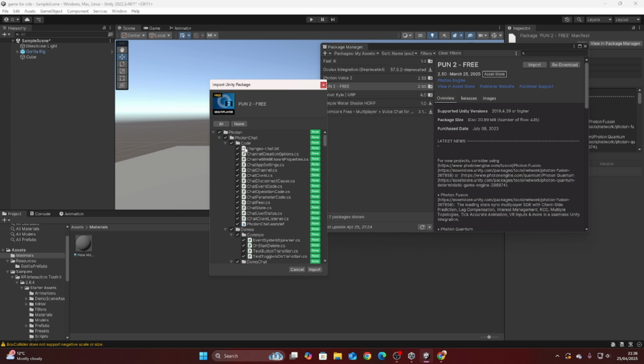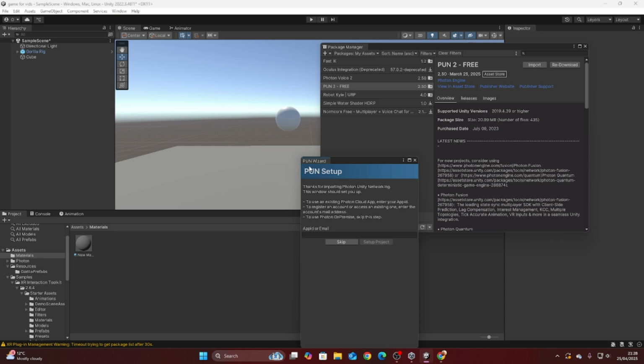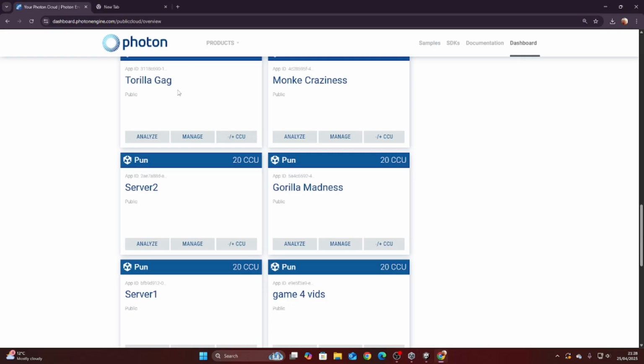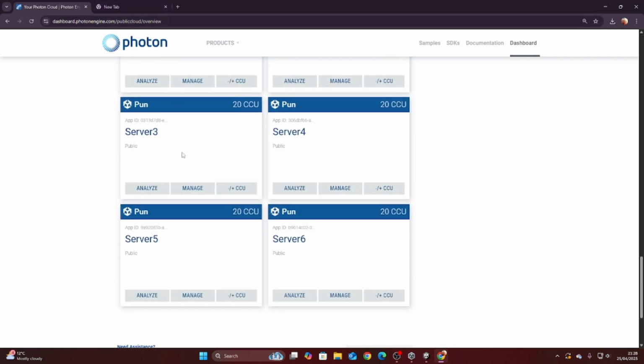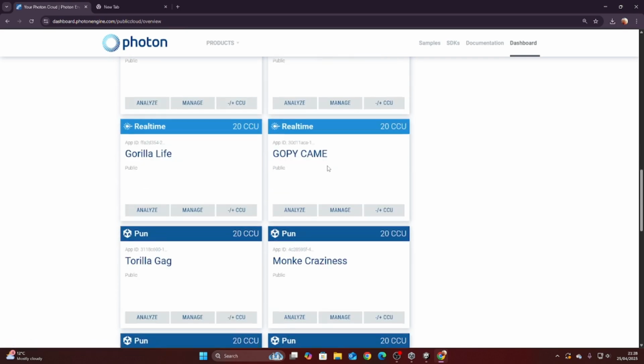And once this comes up, click all again, just in case. Alright, so once this is downloaded, this will pop up here, Pun Setup. Do not skip this, because this is a vital part here. And so what you want to do is go back to the place you were before, the Photon engine, and in the pun thingy again.